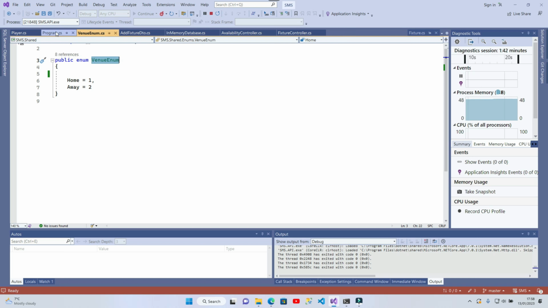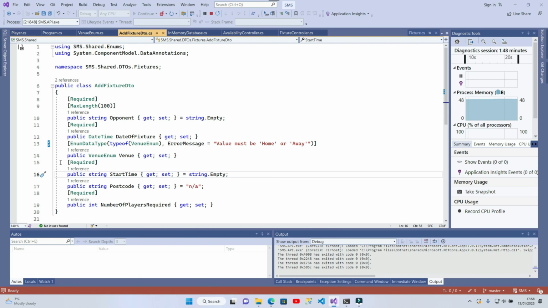I've added this also to the DTO of add fixture DTO. So if we have a look at that, that also has a property using the venue enumerator. So again, when someone posts in that information, that is what is expected. We've also added this specialist attribute that's to do with enumerations, to say, well, we're expecting something that is of type venue enumerator, even though the JSON in the background is passed through just purely as a string, and if we don't get that, we'll pop out this error message.